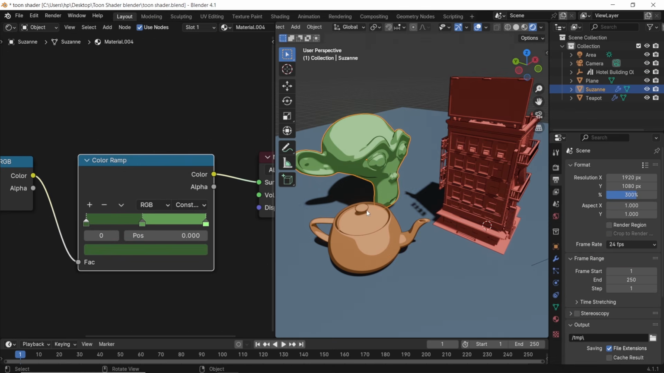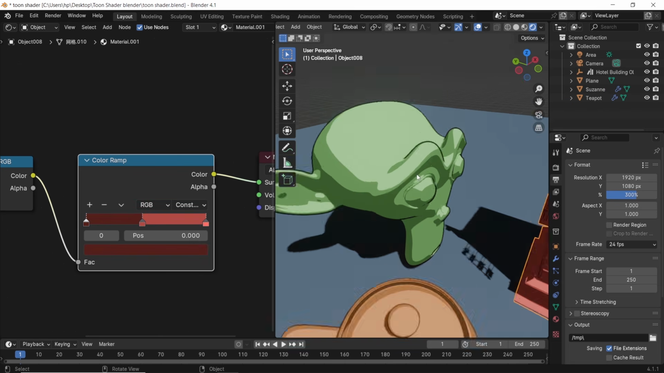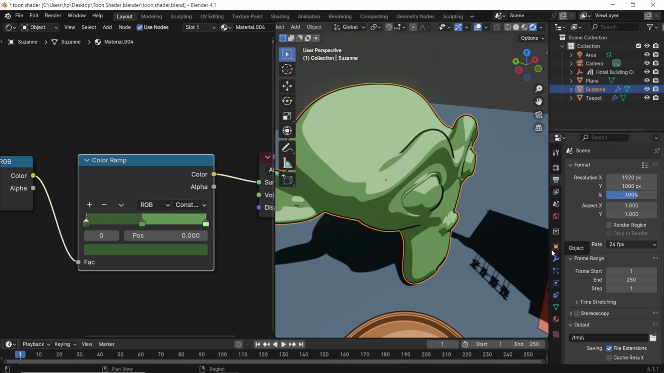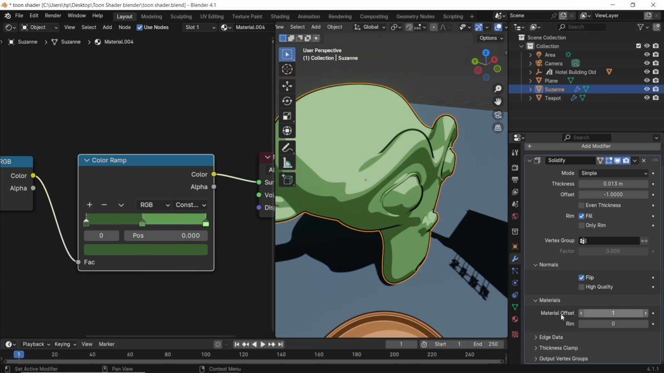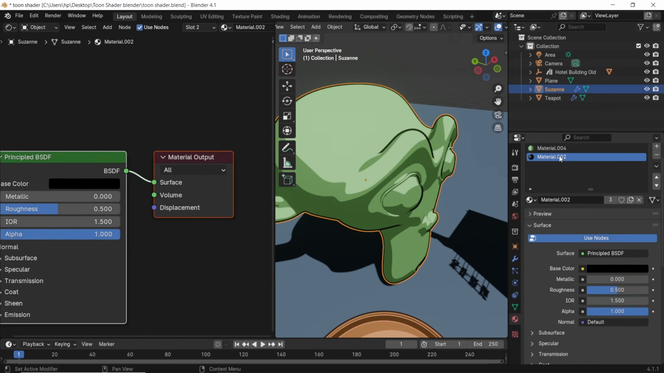Some might go into adding a contour line around the mesh with the Solidify modifier or the Grease Pencil tool. You do need for the Solidify a new unassigned material in the mesh, then switch the material offset to 1 and flip the normal if the colors are switched.